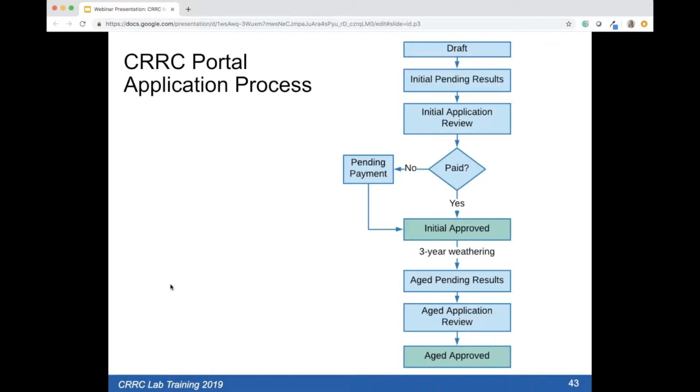But then the application will go to initial application review, which is the CRRC queue. That's where we are going to review the information that the licensee submitted and the information that the AITL submitted, to make sure that all of the requirements were met, all the information is complete and accurate, the correct test methods were completed, and things like that. As soon as we complete our review, then we approve the initial results.